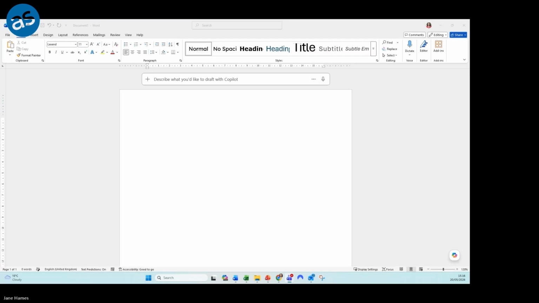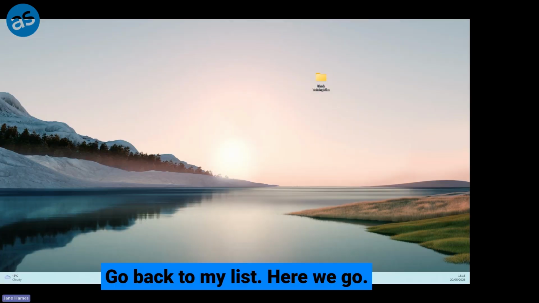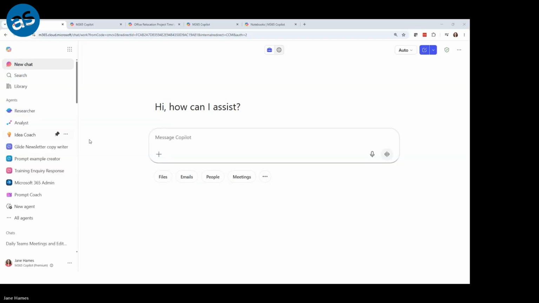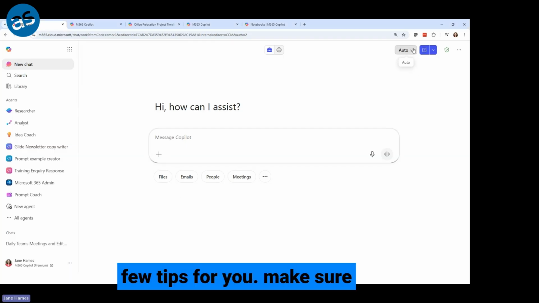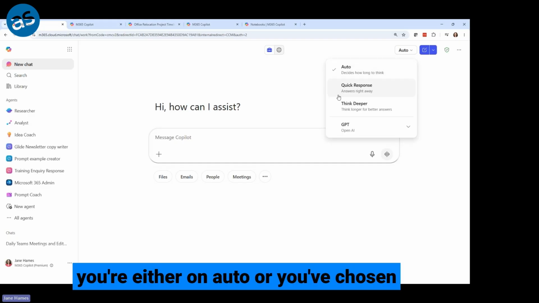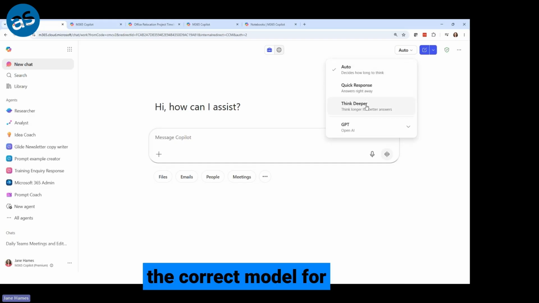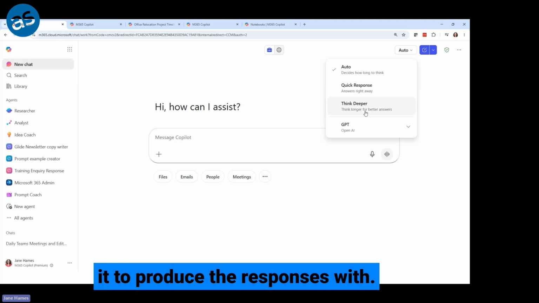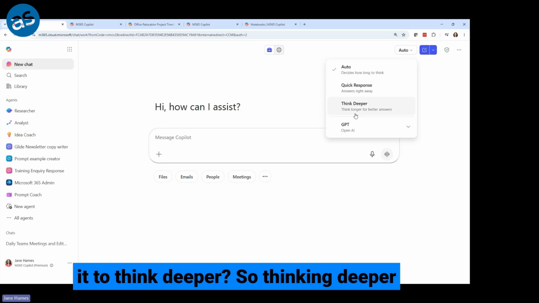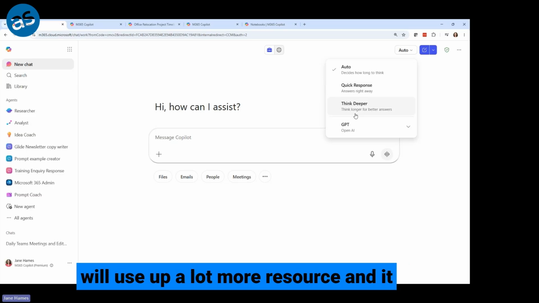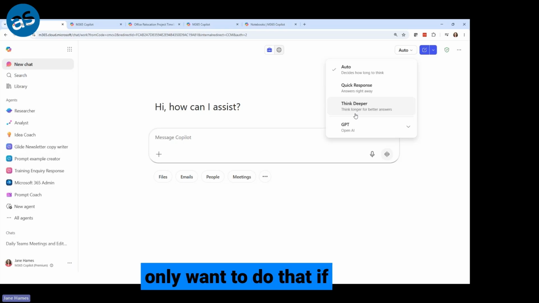Right. Go back to my list. Here we go. So whenever you're using Copilot, just a few tips for you: make sure you're either on auto or you've chosen the correct model for it to produce the responses with. So is it a quick response or do you want it to think deeper? Thinking deeper will use up a lot more resource and it will take more time. So you'd probably only want to do that if you really need it to think deeper.